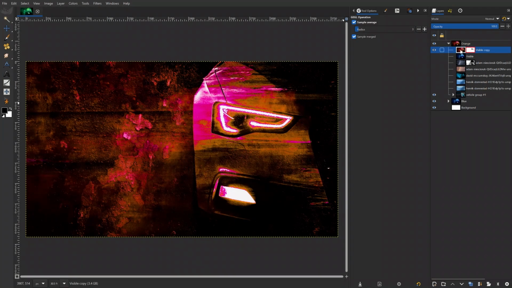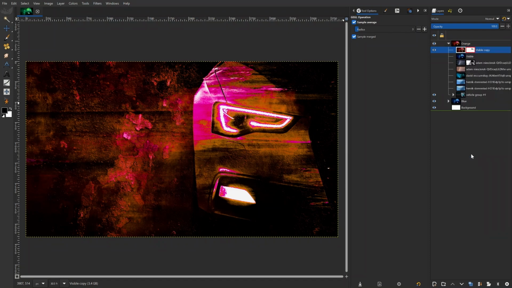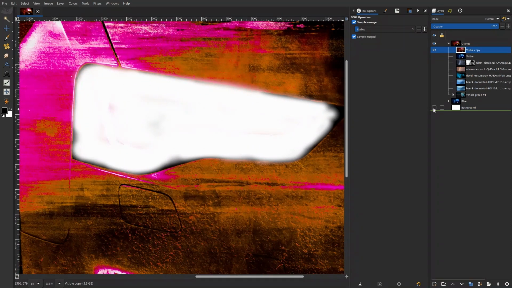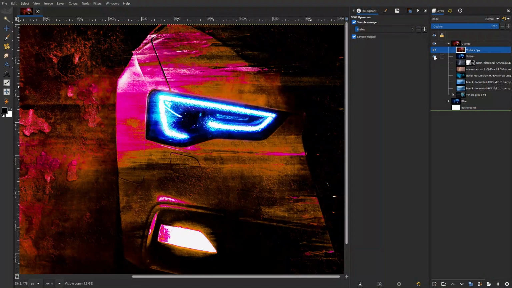So I went with that, and then I added a layer mask that erases the headlight here, so you can see now it just erases the headlight so that the blue can shine through.